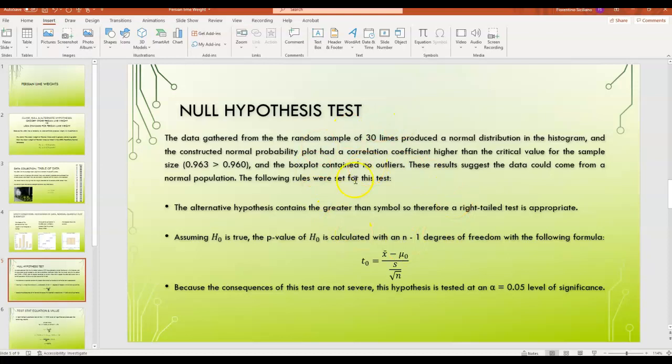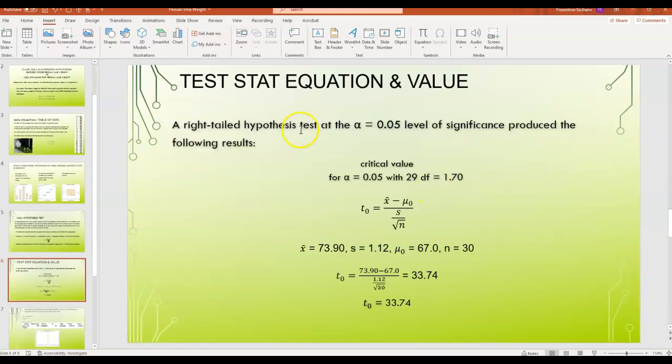So therefore, this has given us a description of what's happening with your project. Next, the test stat equation and value. Now, a right-tailed hypothesis test at the alpha equals 0.05 level of significance produced the following results. We have a critical value for alpha equal to 0.05 with 29 degrees of freedom, which is equal to 1.70. So we would get that on our table.